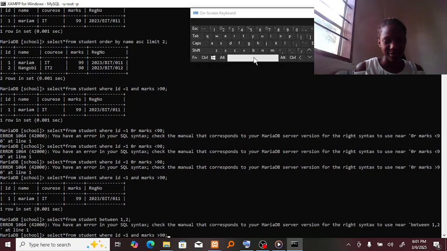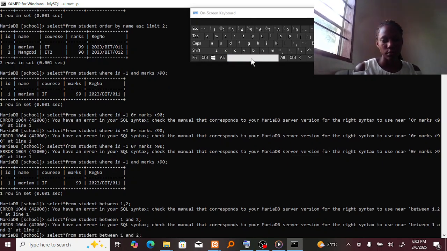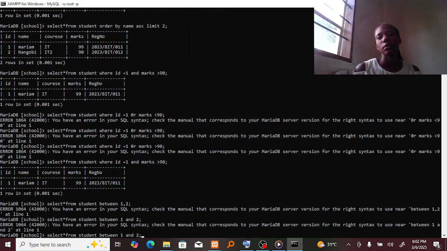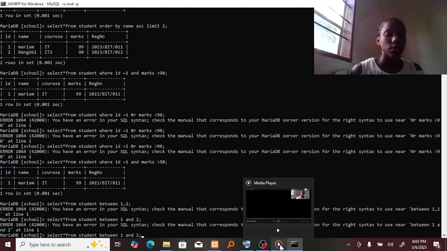Where we are on our between: select all from student where ID is between 1 and 2. So that is it. So I remain now Mariam, registration number 2023 BIT 011.